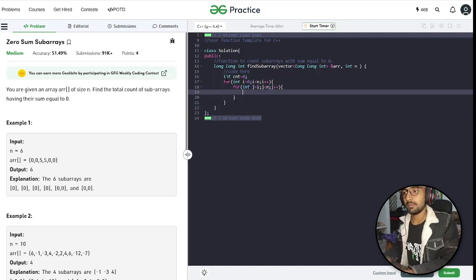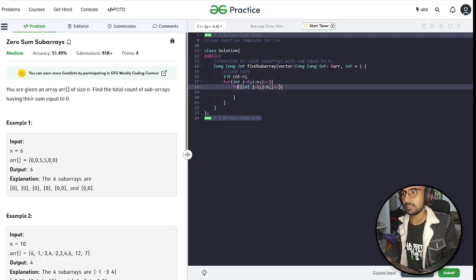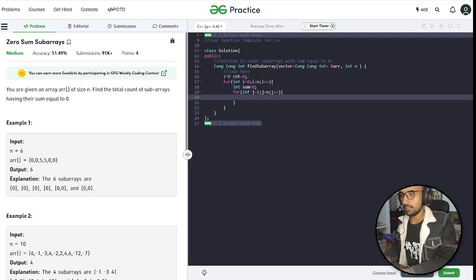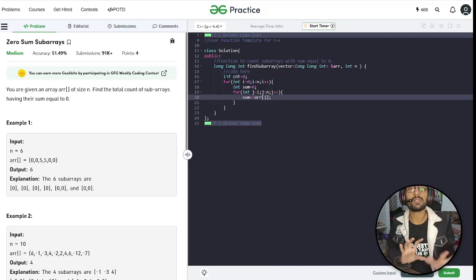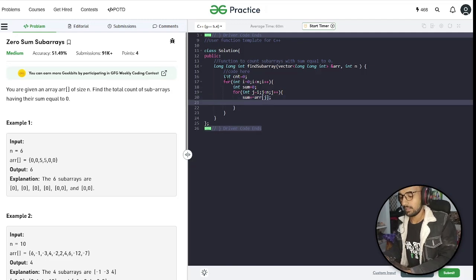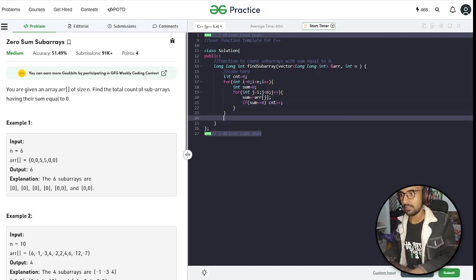so we need to sum it up. So sum. We need to create the sum variable over there, sum equals to zero, and then sum plus equals to arr at j. In this way we can explore all the subarrays that we will have. If any subarray sum equals to 0, then we need to increment our counter. In this way we just have to return the counter.